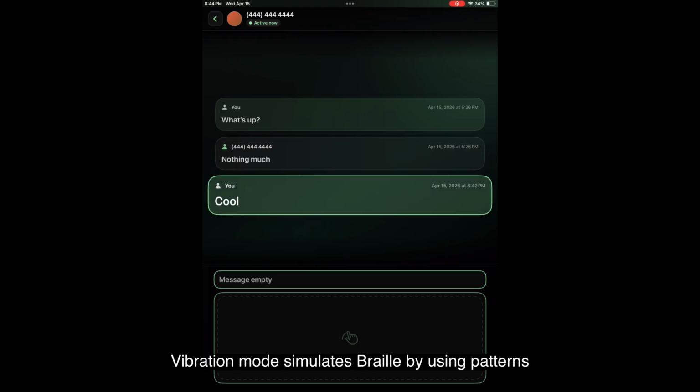Vibration mode simulates Braille by using patterns of soft and strong vibrations to represent the 6 dots in a Braille cell, with each sequence forming a character. Combined mode uses both. Since vibrations are hard to demonstrate here, I'll simulate them with high and low-pitched beeps.